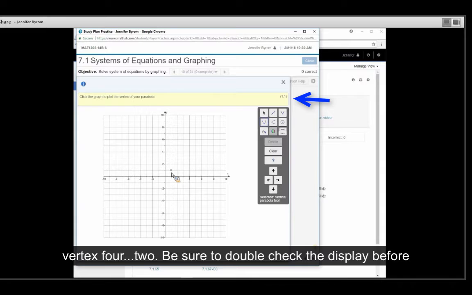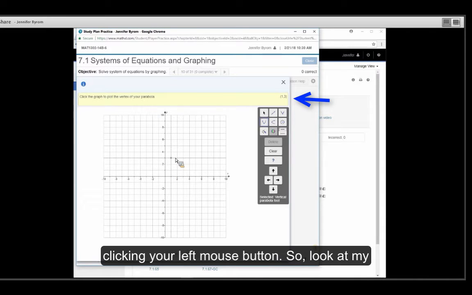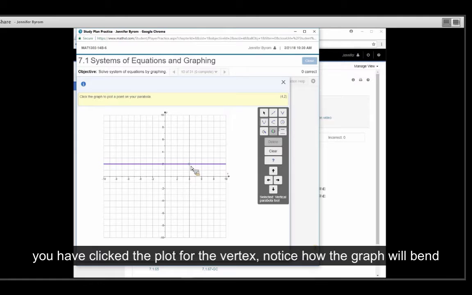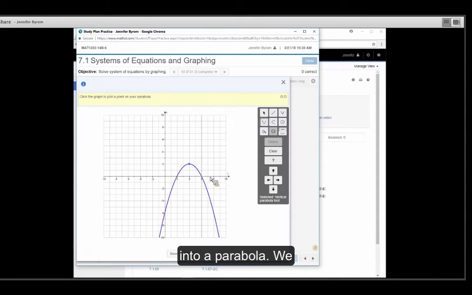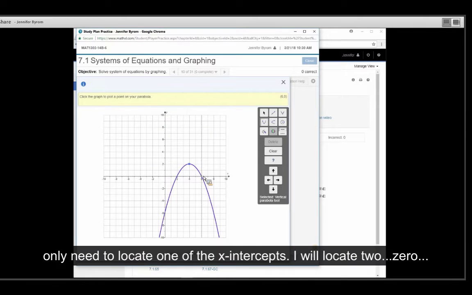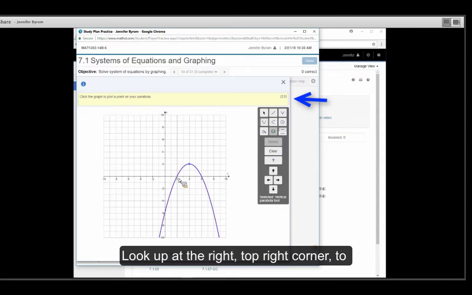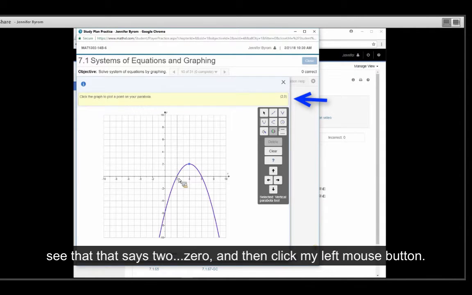Be sure to double check the display before clicking your left mouse button. So look at my (4, 2). Once you have clicked the plot for the vertex, notice how the graph will bend into a parabola. We only need to locate one of the x-intercepts. I will locate (2, 0) and then click my left mouse button. So I'm going to go to (2, 0). Look up at the top right corner to see that it says (2, 0).